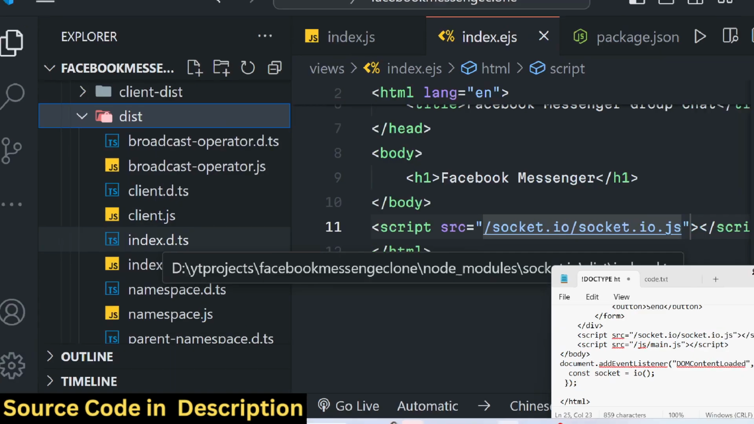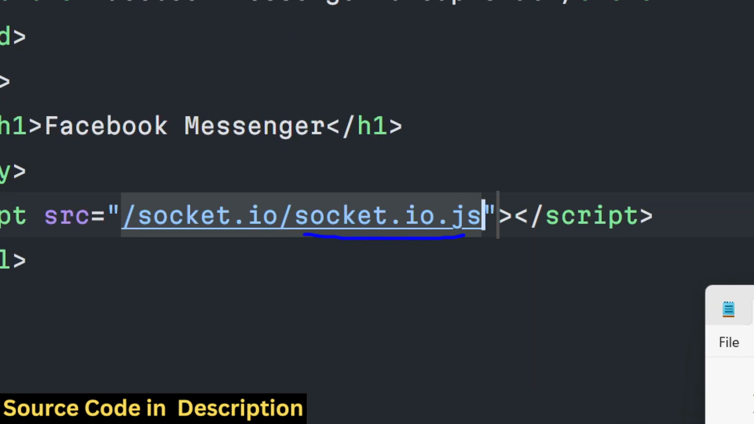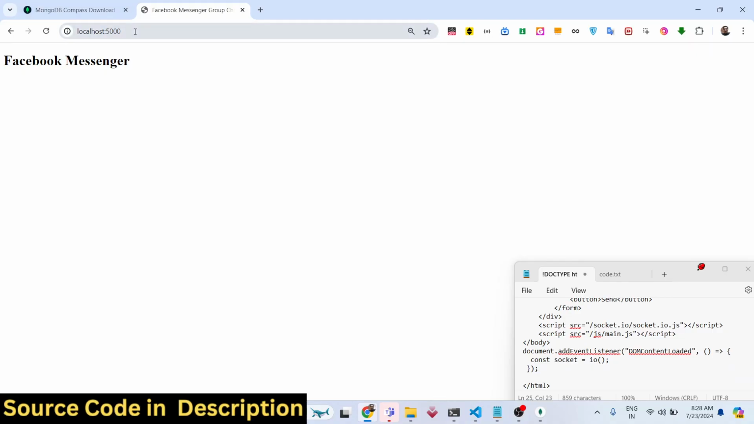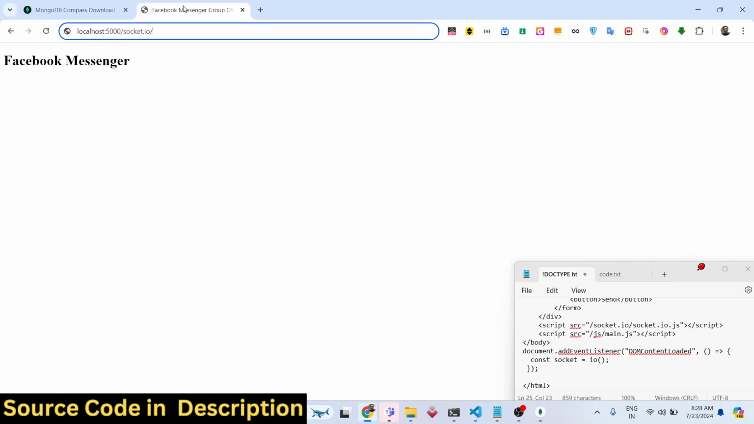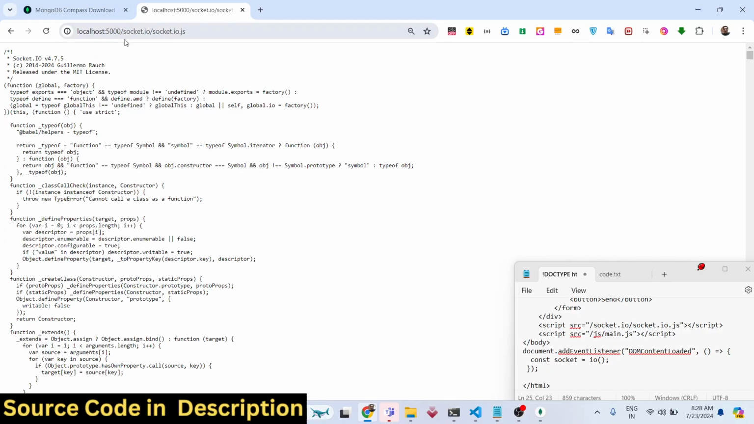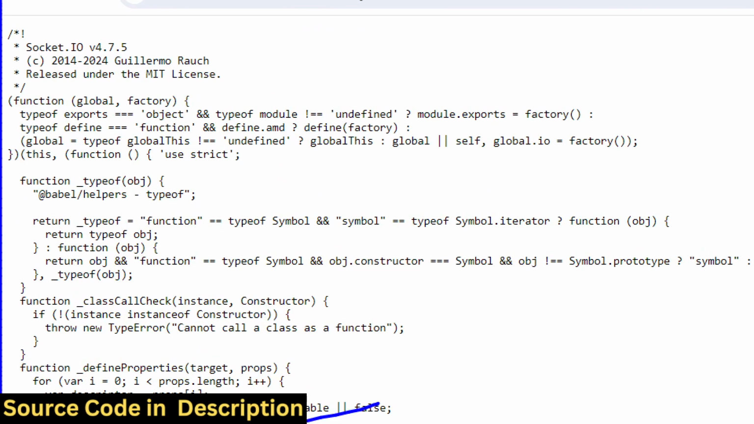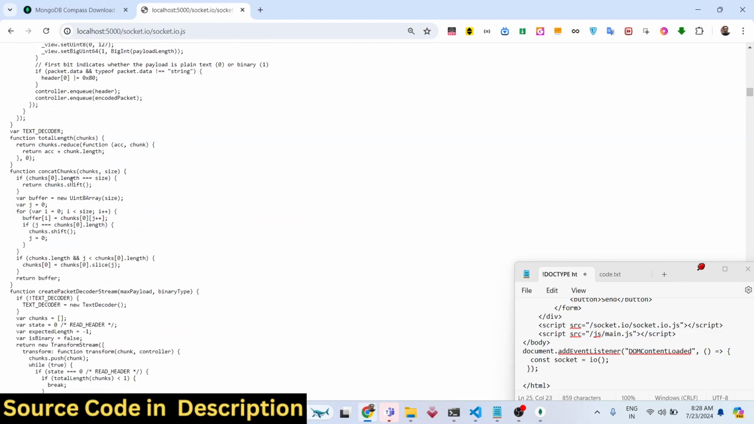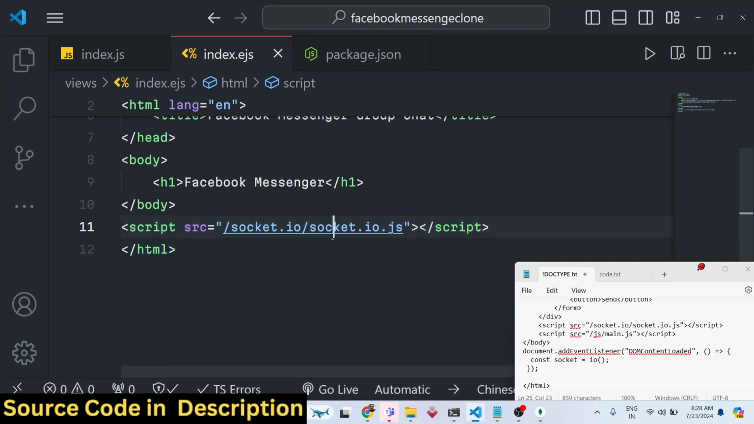It does provide you with this client JS automatically. It is present in socket.io, so you can directly open this path in the browser. I think it is present at localhost 5000 slash socket.io slash socket.io.js. If you directly open this path in the browser, it will give you this minified code right here. This is actually the client library of socket.io that we are loading indirectly using the script tag.